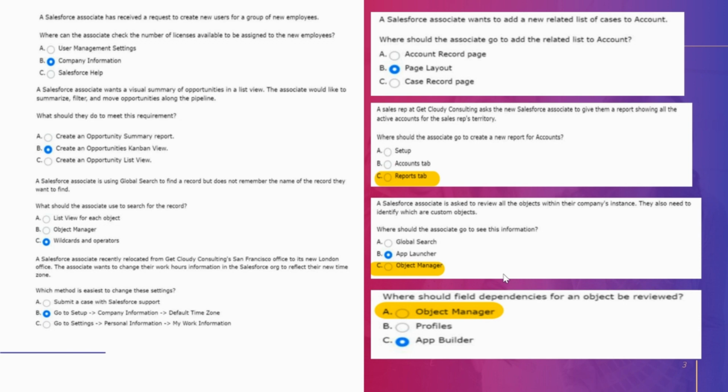A Salesforce associate wants to add a new related list of cases to the account. Where should the associate go to add a related list to the account page layout?